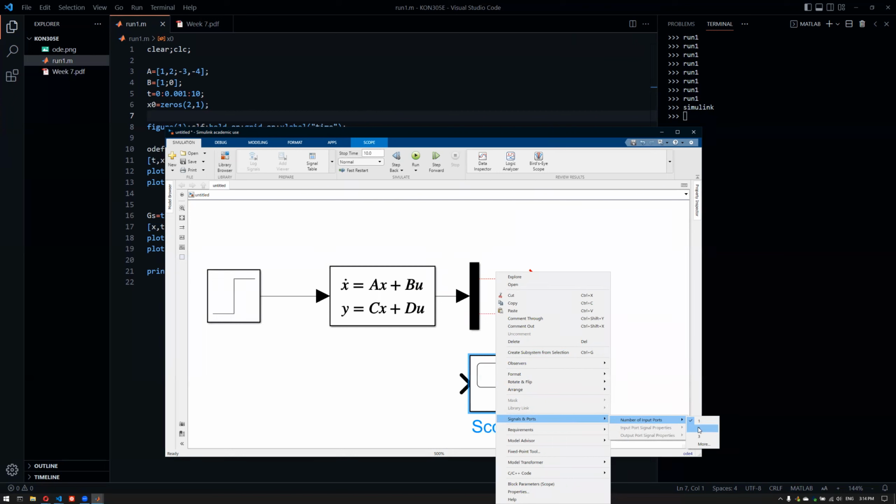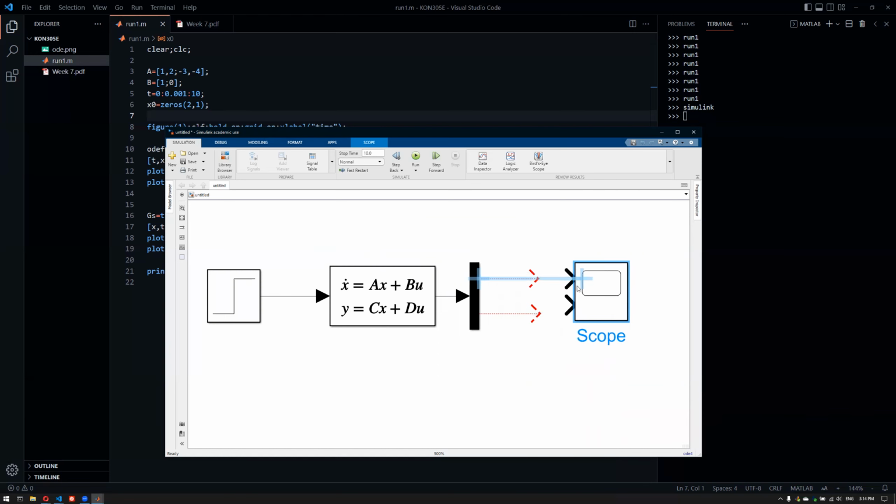So I have right-clicked it. I've come down to signal ports, number of inputs. I've changed it to 2. So this way I can basically just do it like this. Of course, you might argue you can just delete this, directly go ahead and connect them directly, but I like to just separate stuff, and maybe you can even go ahead and name them.